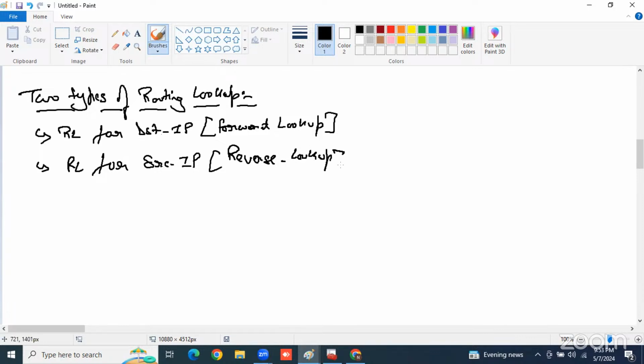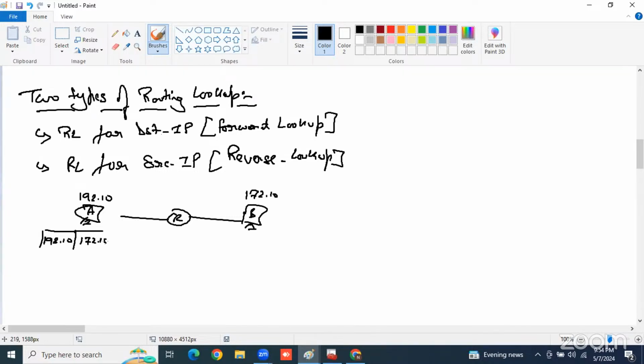And that will make sense to you as well. Let's take an example. There is a PC with IP 192.10. There is a router connected to another PC, whose IP is 172.10. The PC A is trying to ping PC B. So source is 192.10, destination is 172.10. When this packet is sent to the router, if the router is doing a routing lookup for 172.10, that is called forward lookup.